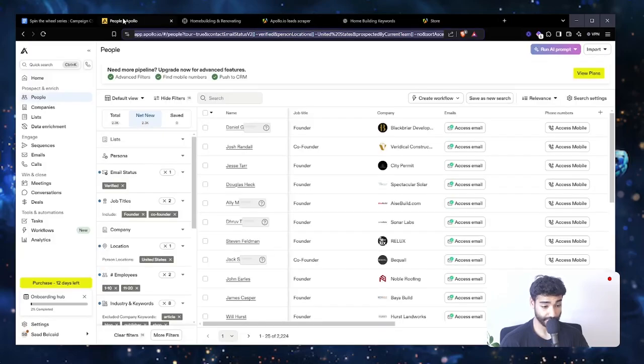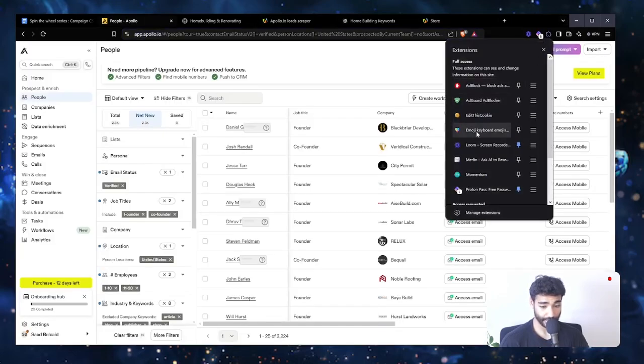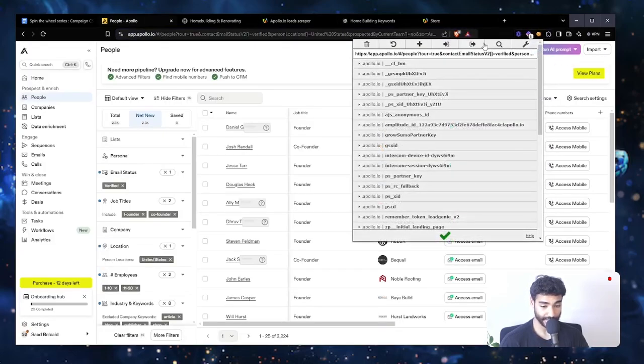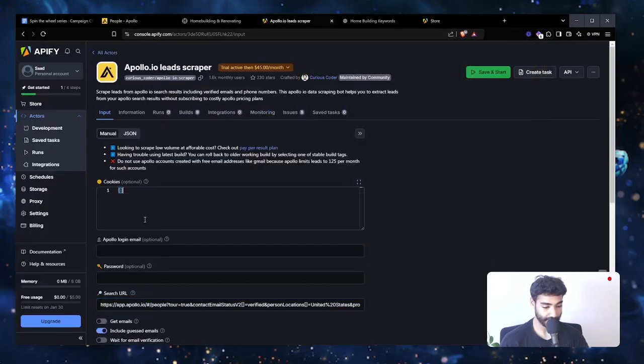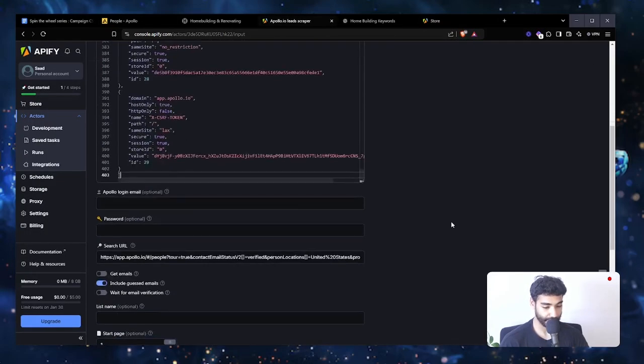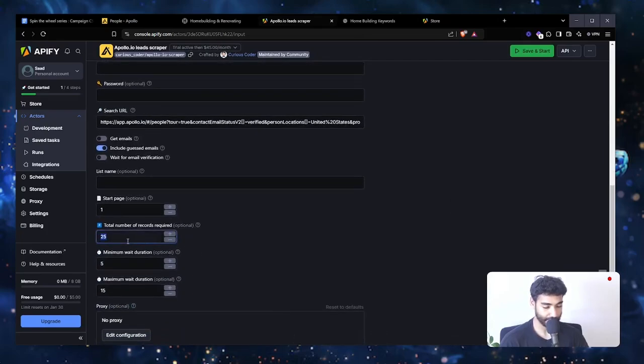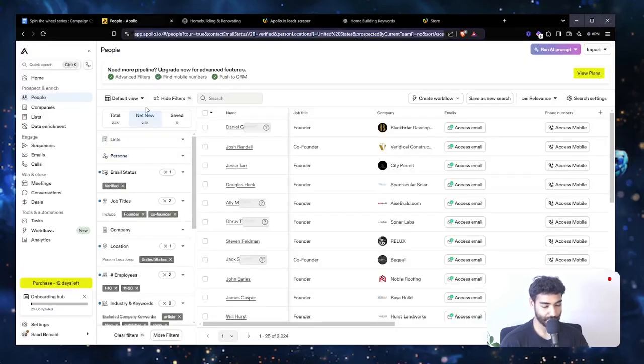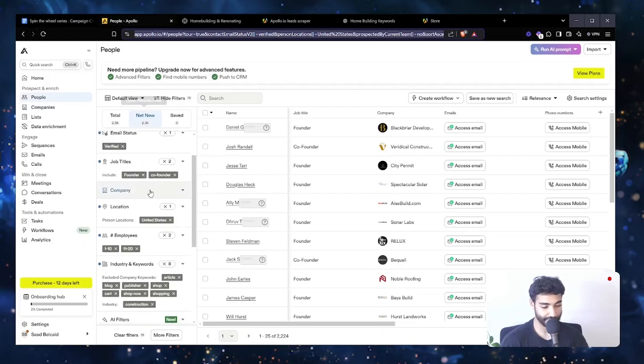And then I'm going to go to my Apollo, go to edit this cookie, and copy this. And then I'm going to go back to my cookies, paste that in here. And total number of records required. Now, I don't want to scrape 2.3K because it's going to take like half an hour, and this video is going to be super long.